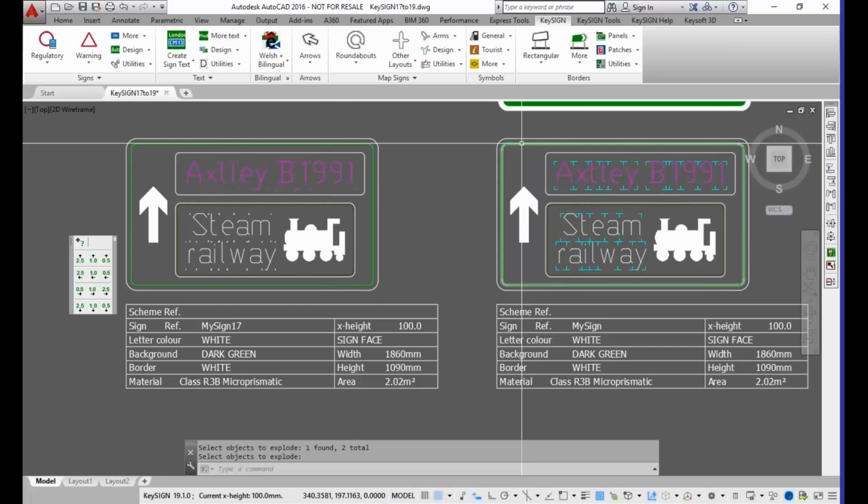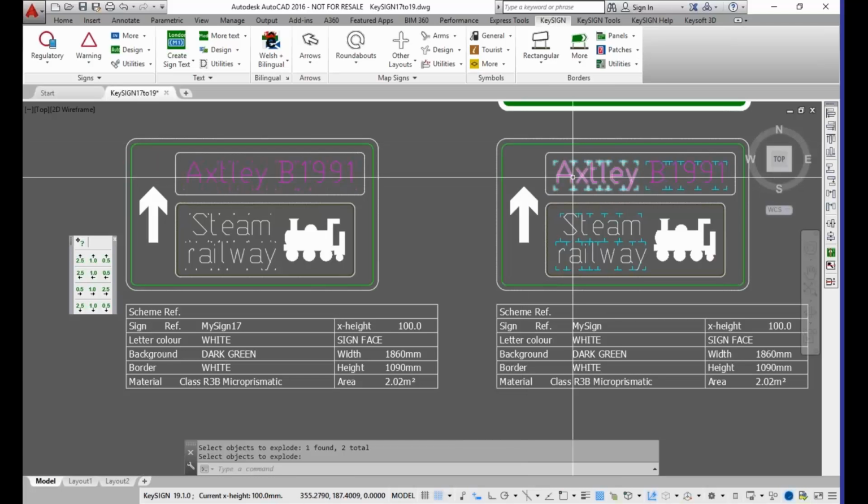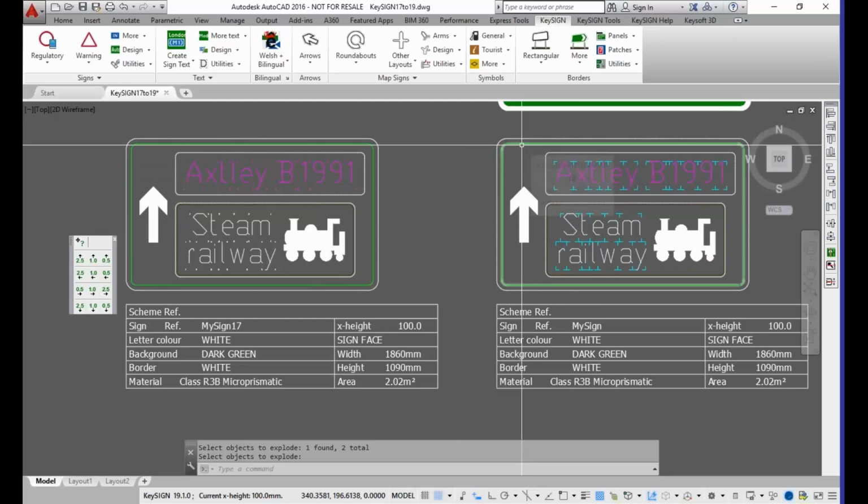Whereas in version 19, again, the sign border is a KeySIGN entity. So not only have we updated the text, but we've updated the sign borders to be KTSRGD entities. So what is so special about them?